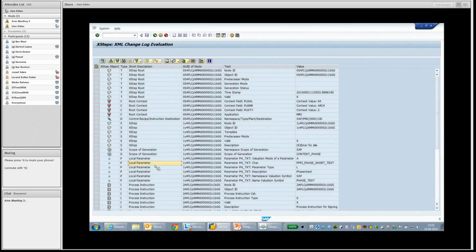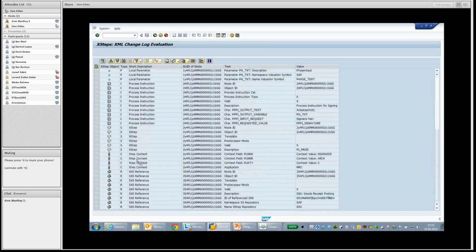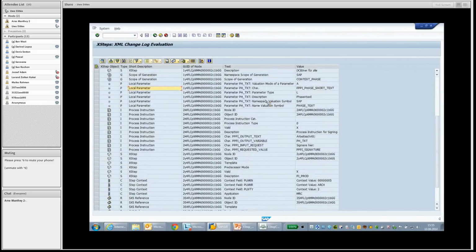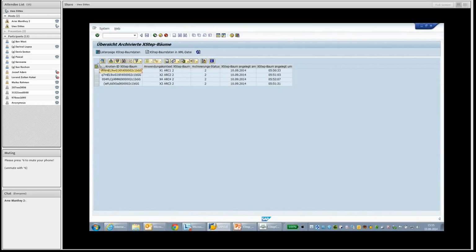Okay. Just want to show you here. Here's the content of the XStep tree, also the XStep object. You can also see here the step context, and also if you have a SX as a reference. And if you have a parameter, and the parameter is evaluated, you would also get here information about that.